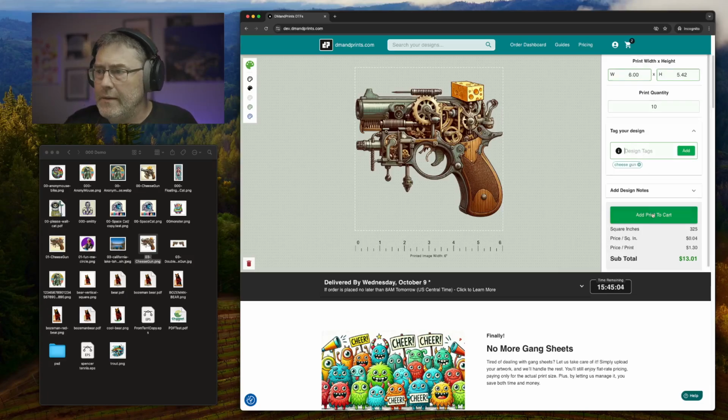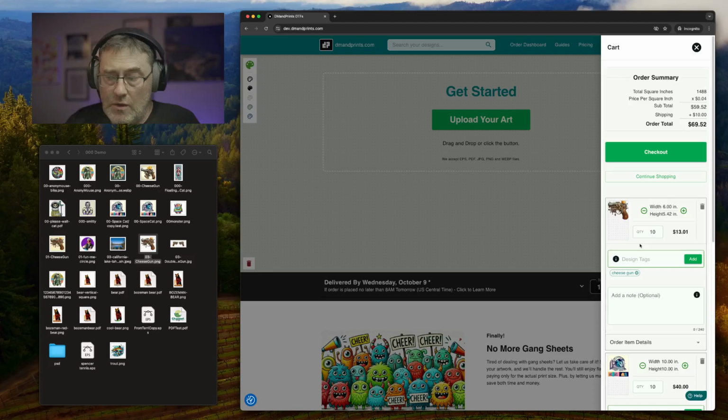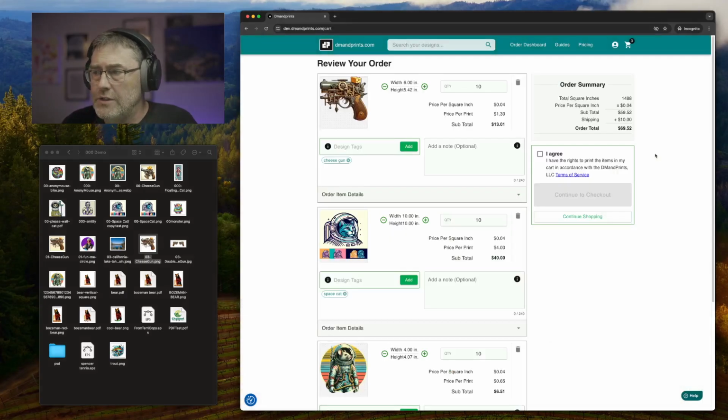I like it. You can see it's really easy to add art to the site. You can also upload EPS files, PDF files, JPEG files, PNG files, even WebP files if you know what WebP files are, and Illustrator files, so AI files. All of those are fine. You can upload and we can print any of those for you. All right, let's go to checkout.